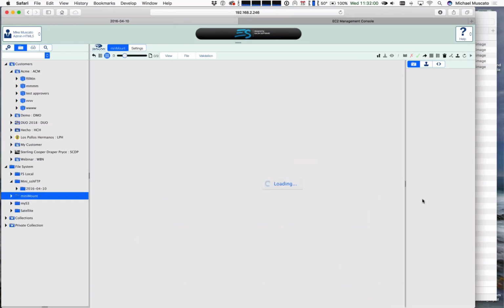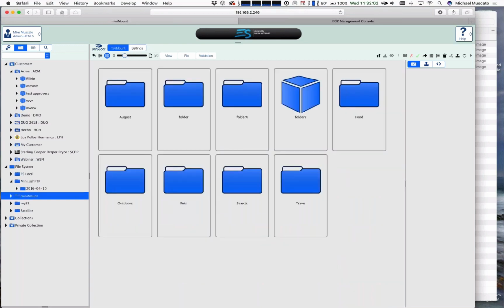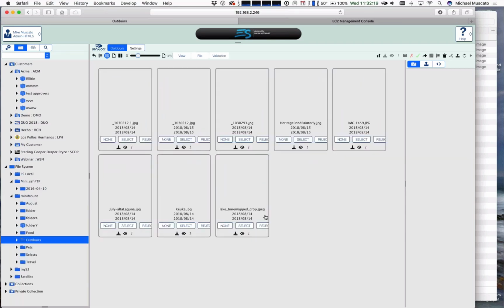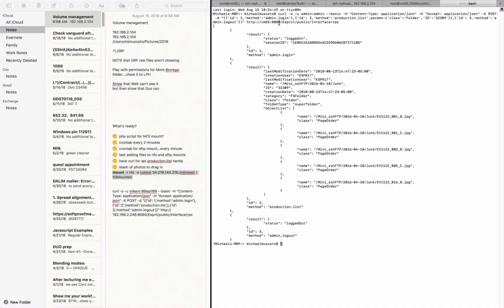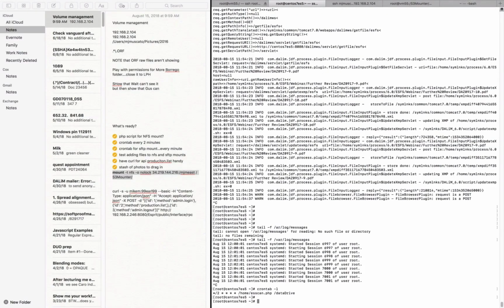So this is the one we were looking at earlier. This is an NFS mount that's running over on my Linux server. We were looking at this one a little while ago, I think. Now let's pick a folder. We'll go into the outdoors folder. And let's get over to this machine.